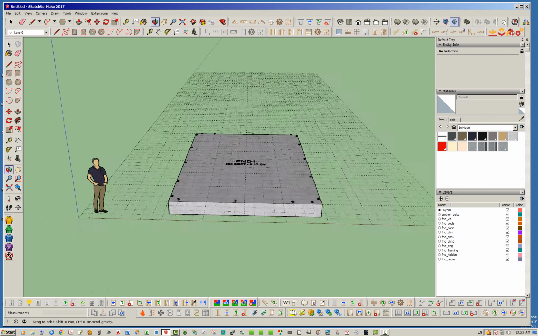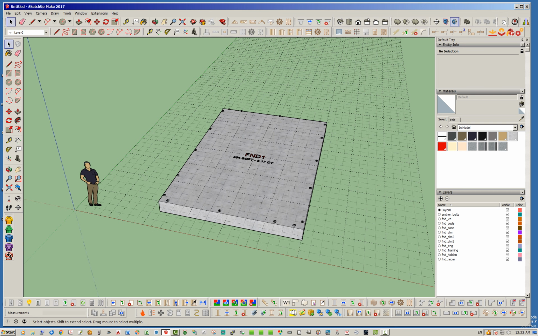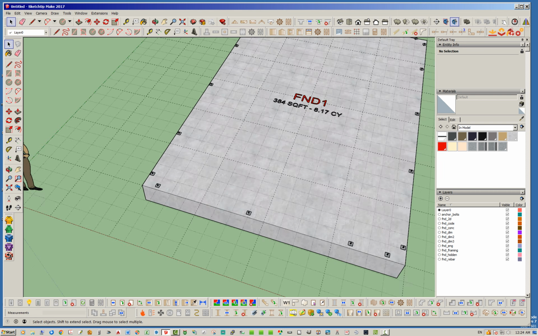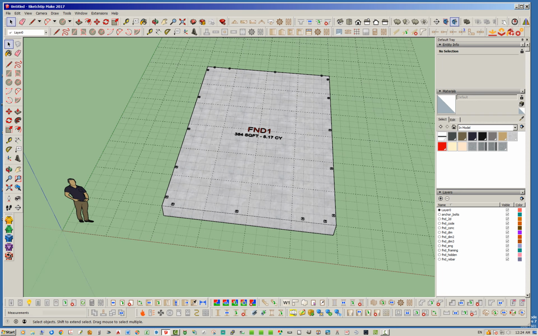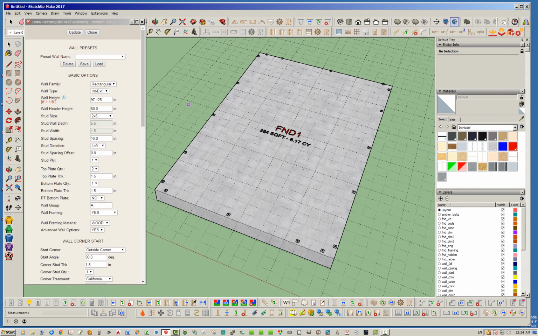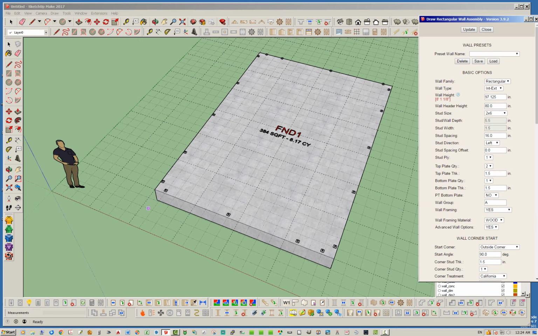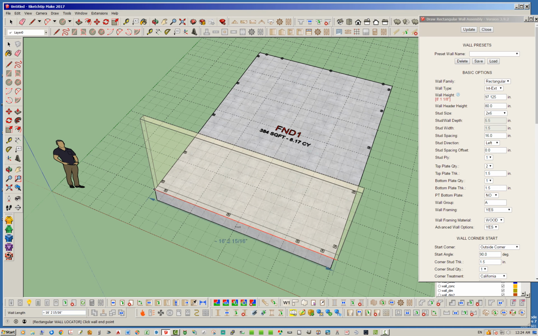Okay, so there's our typical slab-on-grade, and most of you that use the foundation plugin know how this lays things out. Now we're going to throw some walls on here, because I want to show what happens with these typical garage door situations. So let's put that over there, and put some exterior walls up real quick.